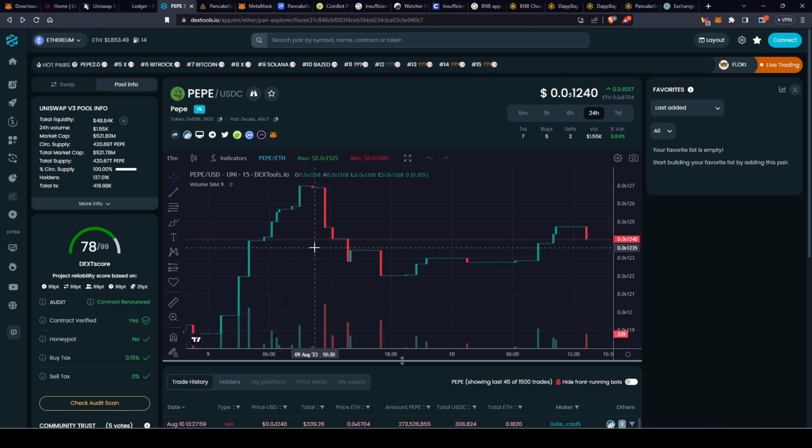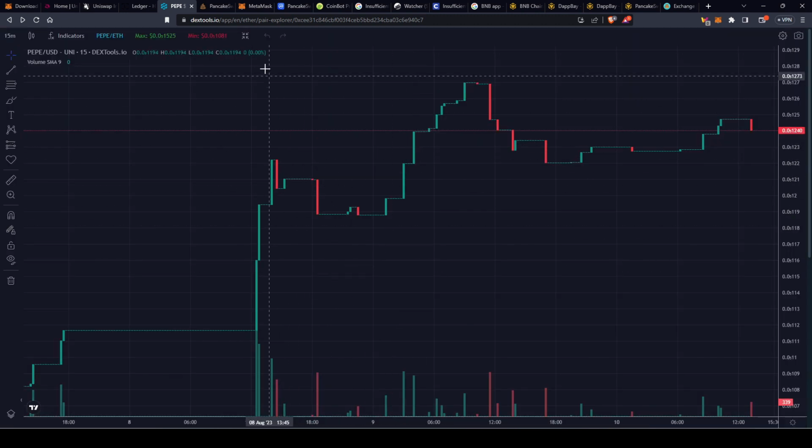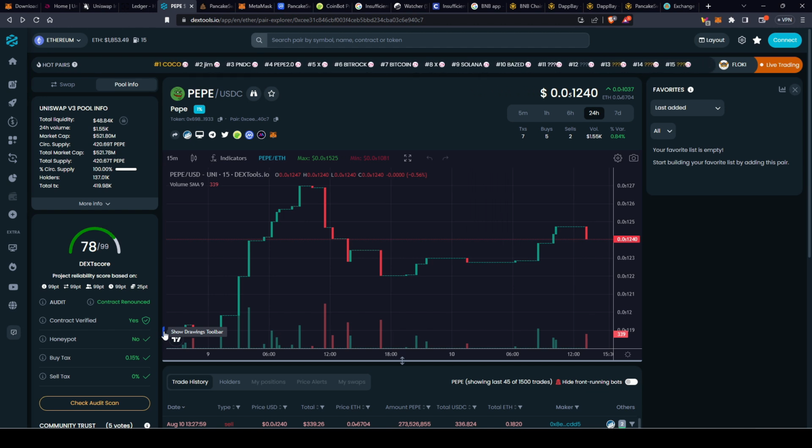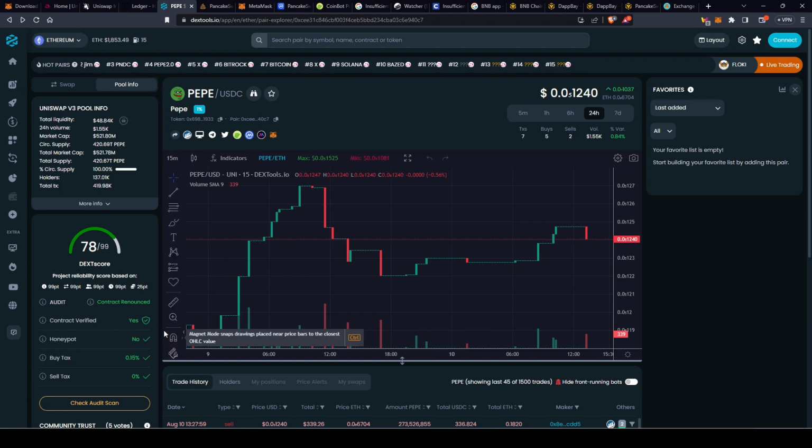So when you're charting, all you have to do is come over here to the full screen mode, and then to bring it back, just come back over here to the full screen mode and click it again. So if you don't see any tools, you hover over the lower left-hand corner of the charting area, and then you go to show drawing tools.